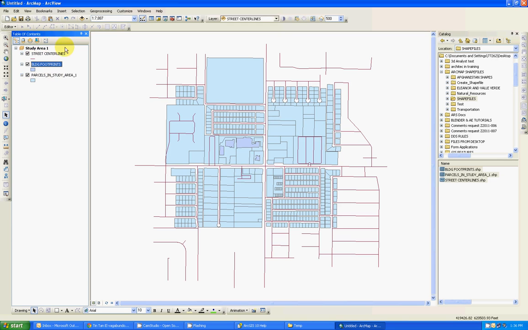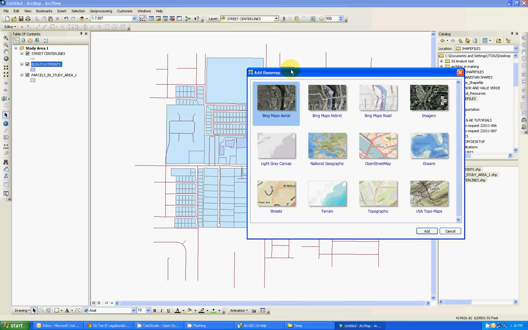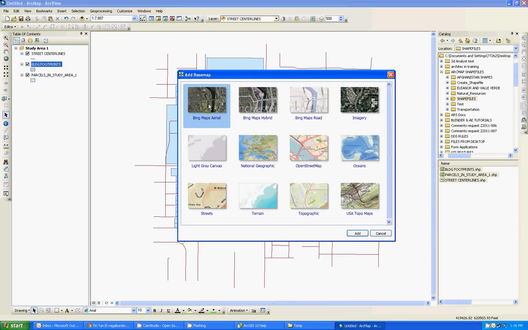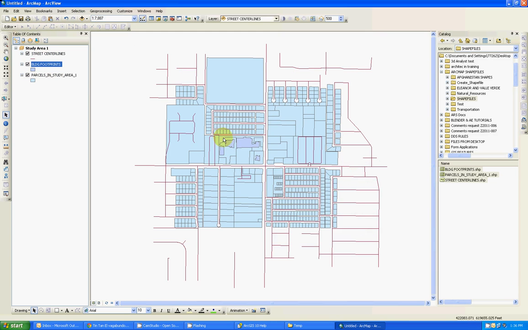Let's add a base map so we can make this more interesting. Come up here to the add data icon, and next to it, to the right, there's a little arrowhead pointing down. Click on that. Add base map. Once you have the window, select Bing Maps Aerial, click Add, and there you have it.